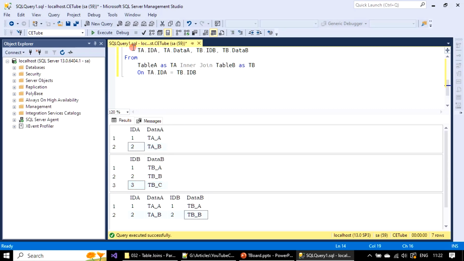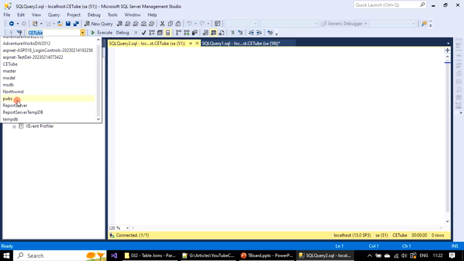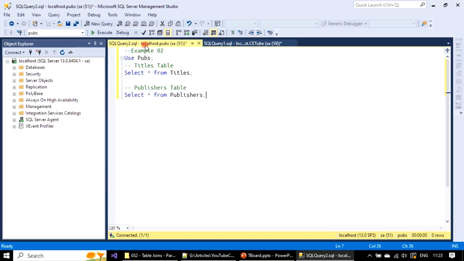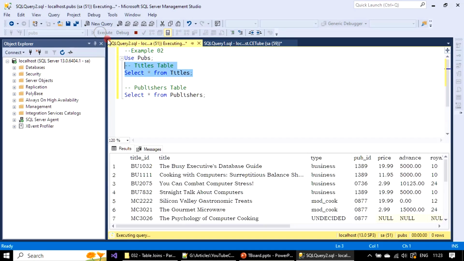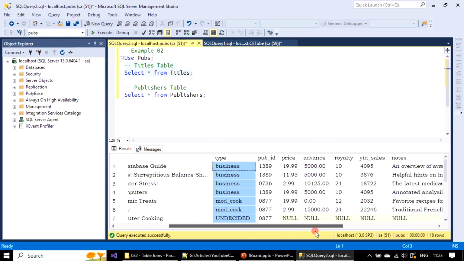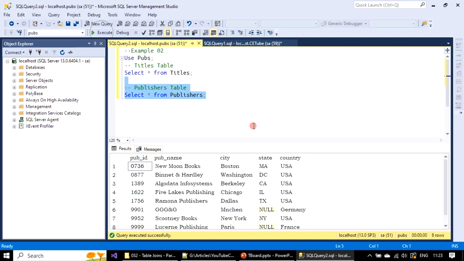Now let's look at one more example. We will create a new query window. This time we will move to the pubs database, a sample database. In the pubs database, we have 2 tables. One is titles. It contains the book title ID, then book name, type, publisher, price, and other information. The other table gives details about the publisher: publisher ID, publisher name, city, state, country, right?